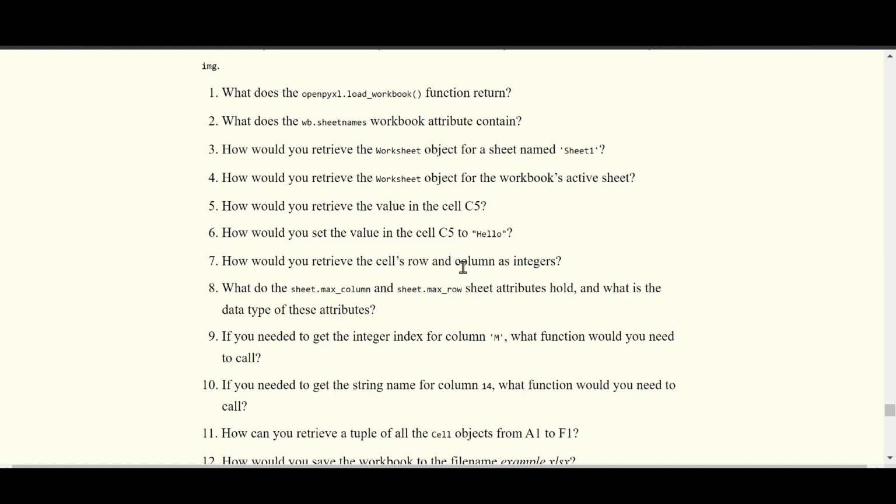So for that we're going to use the syntax cell.row and cell.column to reference the row and the column. What do the sheet.max_column and sheet.max_row attributes hold, and what is the data type of these attributes? So they hold the highest column and the highest row values, and they're stored as integer values. So there's syntax we can use to turn the columns from integer values to letters, which are used in Excel, but by default both of those will be integer values.